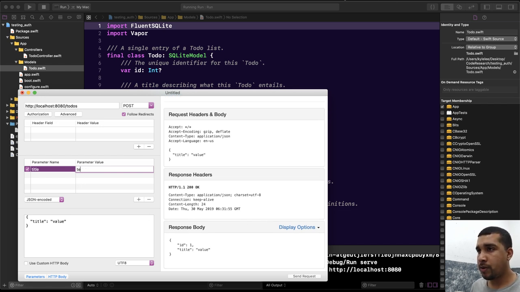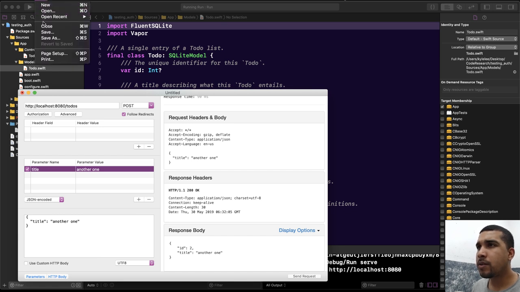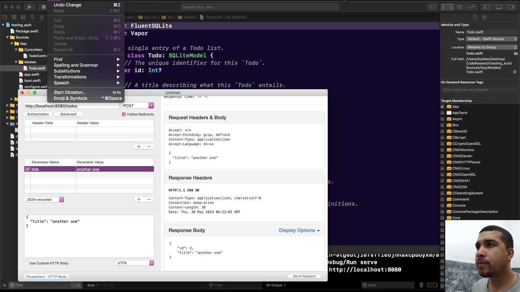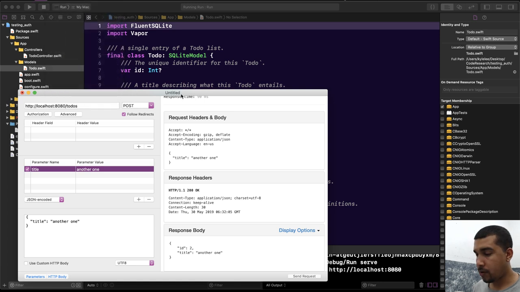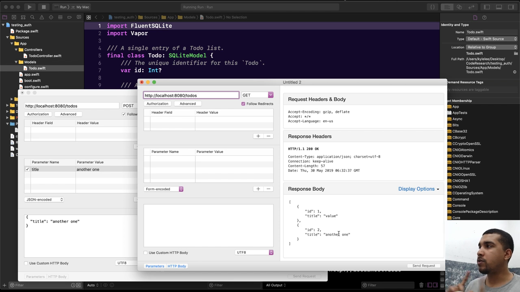Now when we do another one, when we send that up, we should get ID 2. Let me see if this supports tabbing. I think it does. It's okay. We'll just do a new window. That's all right. And when we do this, 8080 on to-dos, and we do a get, we should get back two objects. All right, so SQLite is in place and it's working, which is pretty cool.